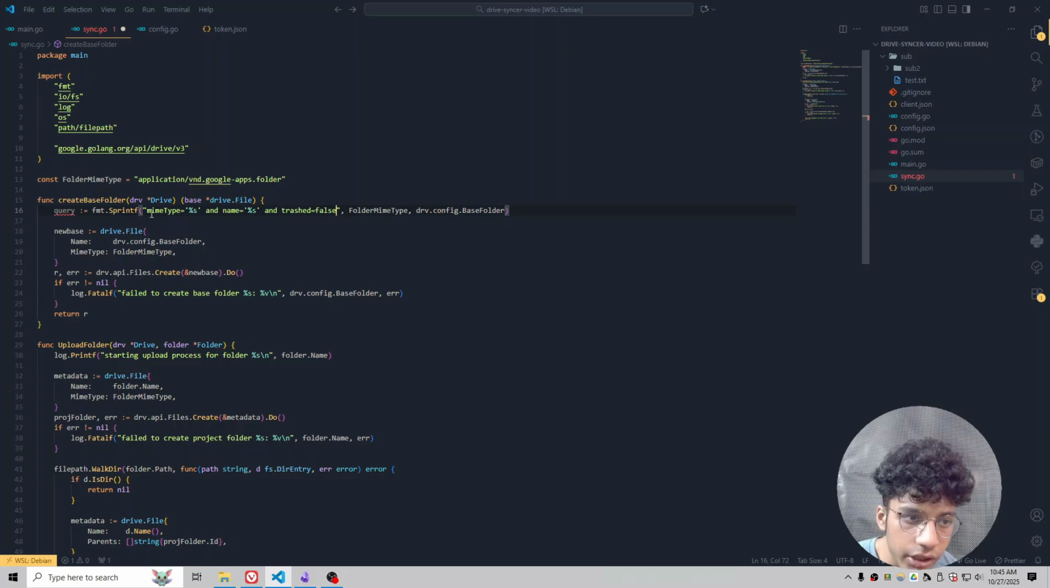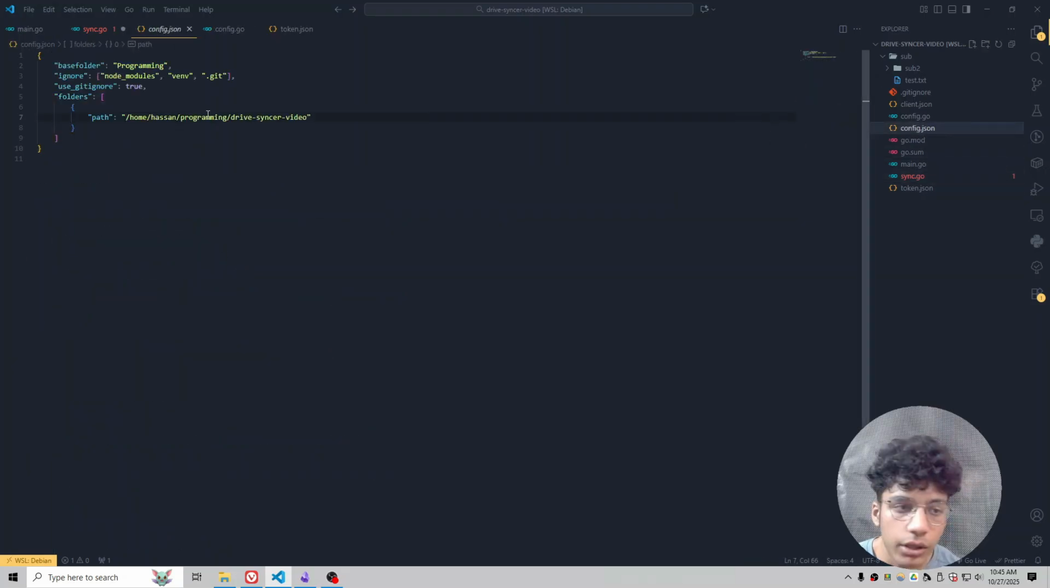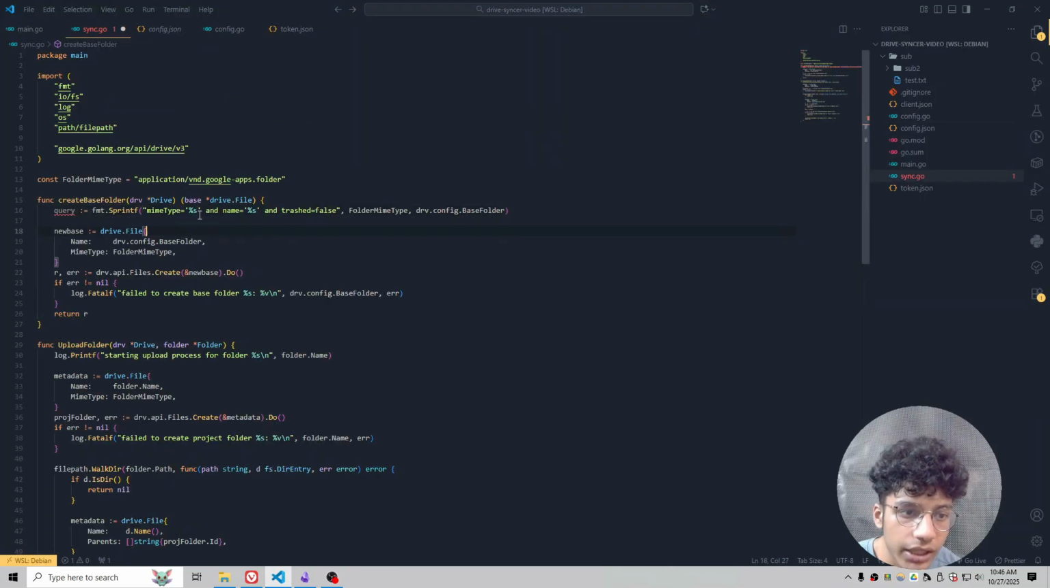All I'm saying over here, this is a search query basically, is the MIME type must be the folder MIME type, which means this must be a folder. This cannot be a file named programming, right? Programming is the base folder name that I'm using, but obviously you can use whatever you want. The MIME type must be a folder. This must be a folder that we're searching for, not a file. And the name of this folder must match the config.BaseFolder that we have over here. And it must not be in the trash or in the recycle bin, right? That's what I'm saying over here.